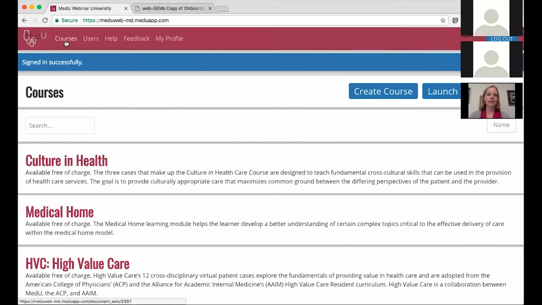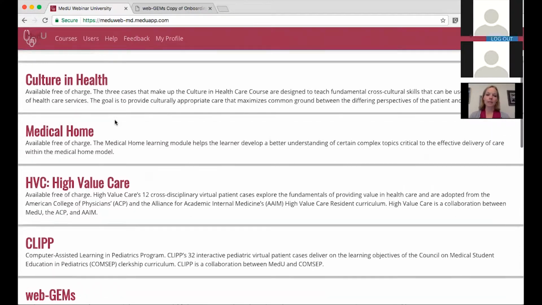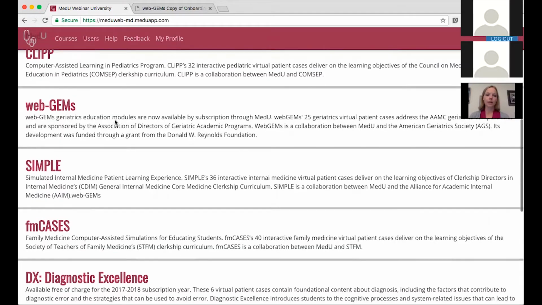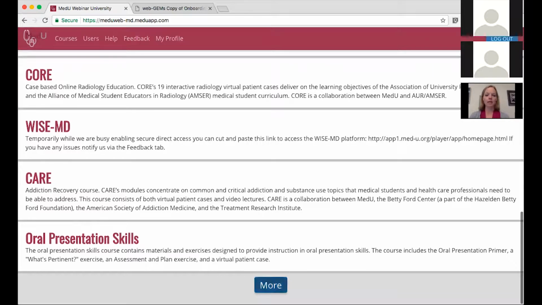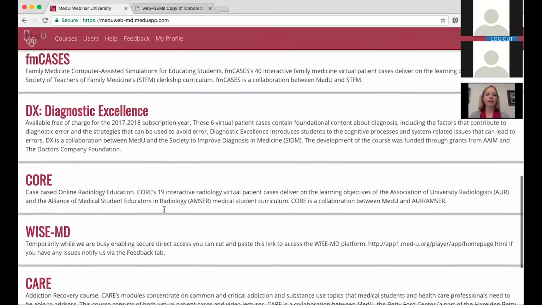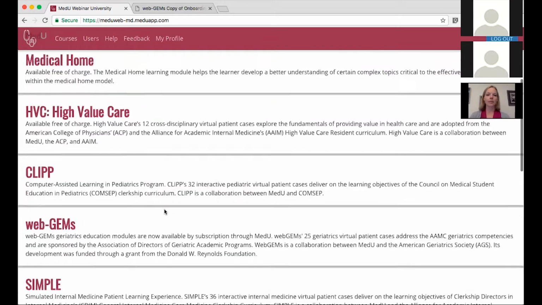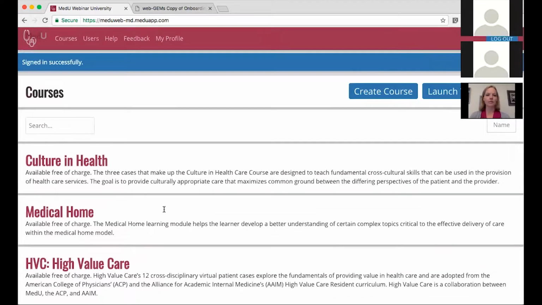When I log in as a PSA, I can see 5 areas in the toolbar: courses, users, help, feedback, and my profile. The courses feature shows me all of the courses that my institution subscribes to. So I can scroll down and see a long list. Whenever this more button is blue, that means that there's more content to see, and you need to click on it until it's gray to be sure that you're seeing everything. So I can see in this sample program that we subscribe to a lot of courses.